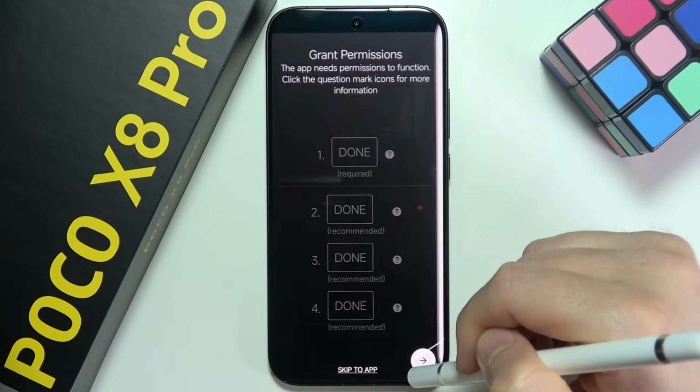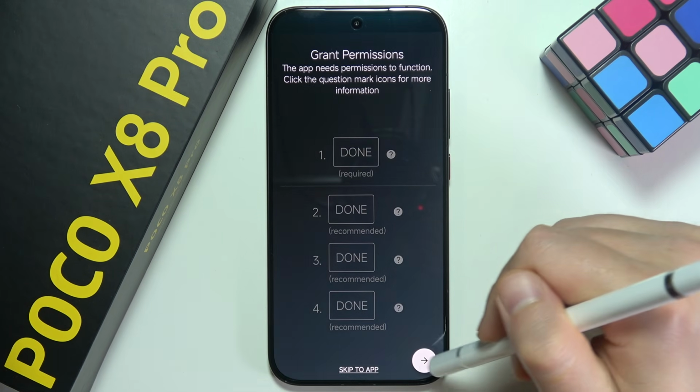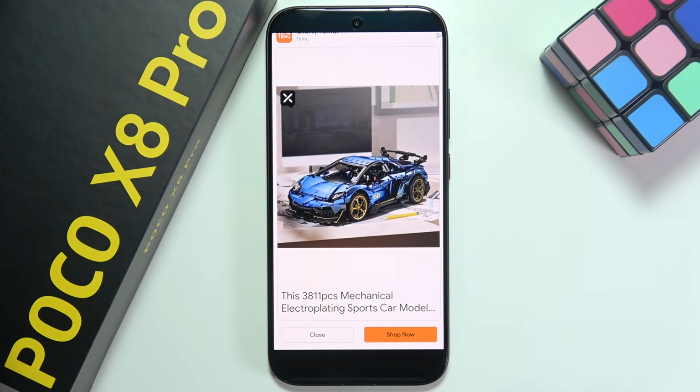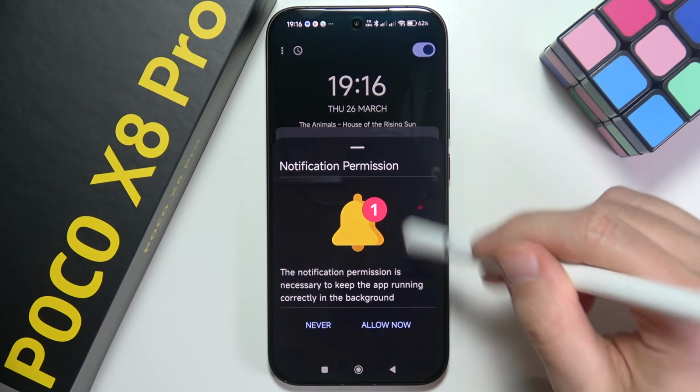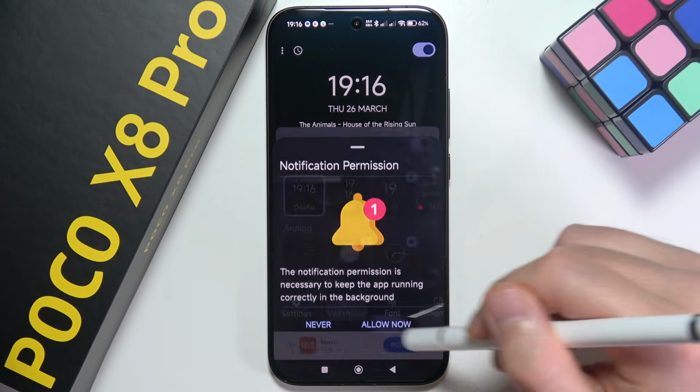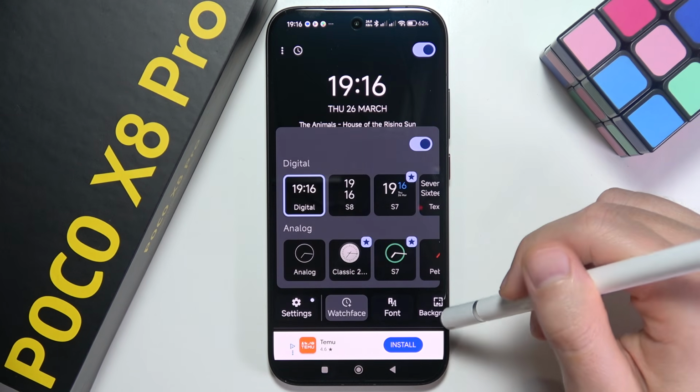Now we can finally go back, and as you can see, we have just enabled everything. So now we have to click on this arrow. Of course, sometimes we'll get some kind of ads. Now we can also get this permission for notifications to view them on the screen.